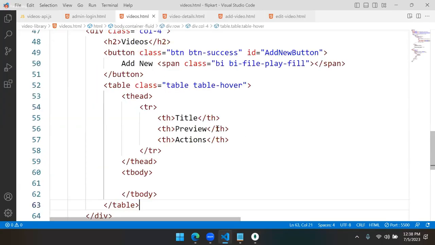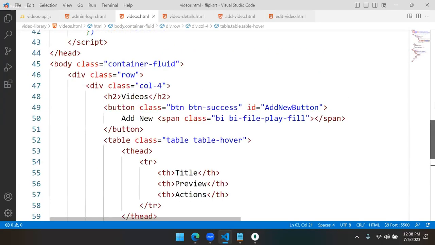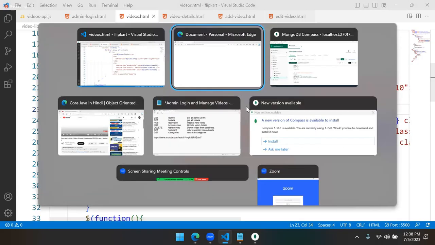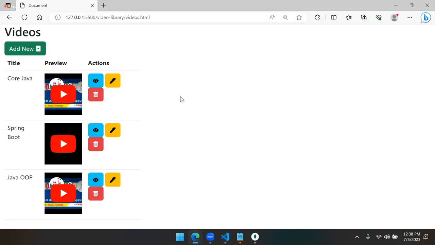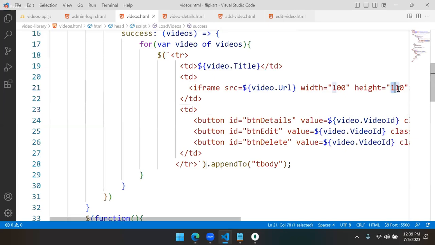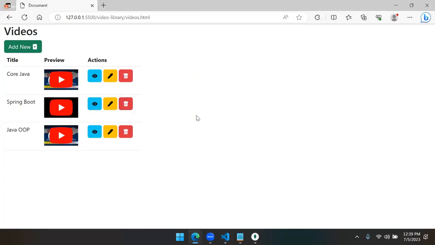Every video's width I will keep short now. You can see the videos will come like this. These are the videos we are having. Height also, I will keep simple, some 60 or something. That is enough. It is just a preview. Now, when I click on details, that video's detail should come here.